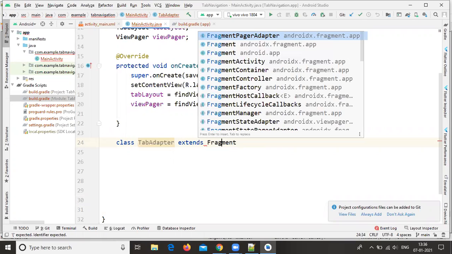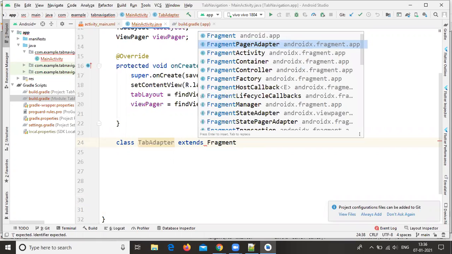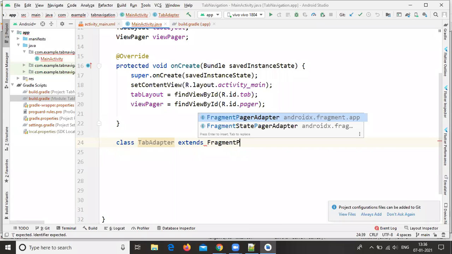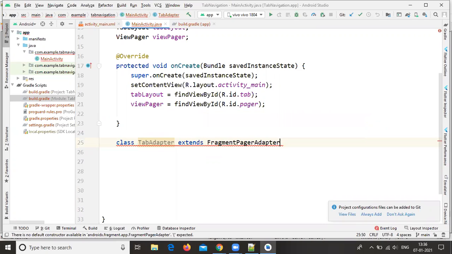Okay, so fragment pager adapter or fragment state pager adapter. Both functionalities are common, so you can choose any one, no problem. Here I'm displaying the static tabs, and so that's why you can take either. So I'm taking a fragment pager adapter.